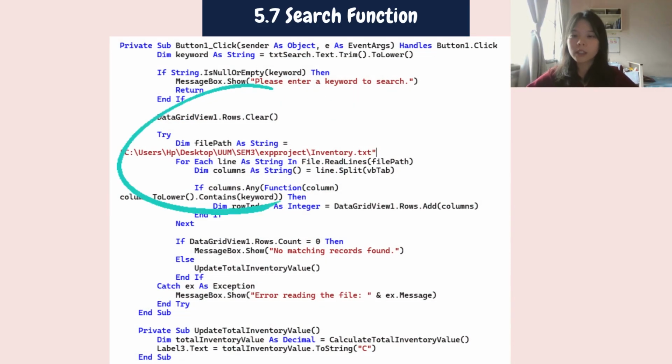So the blue circle here is the code that we use to find the items that we saved in the text file. So that's all for our presentation. Thank you.